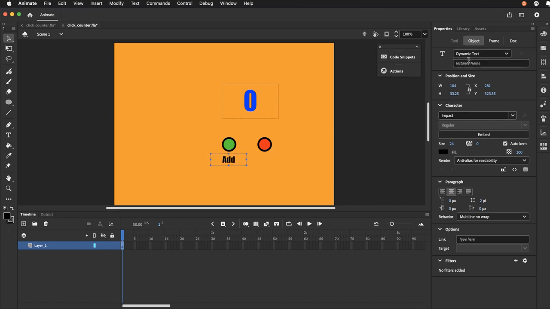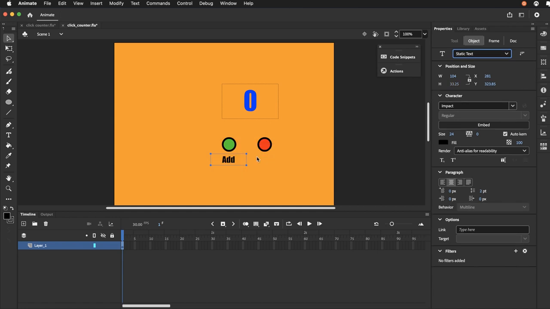Let's see here. I don't want that to be dynamic. I want it to be static. And I can shrink the box a bit. And I'll just duplicate that on the stage by clicking my Option key on the Mac, Alt key on the PC. And I'll call this minus. Okay.